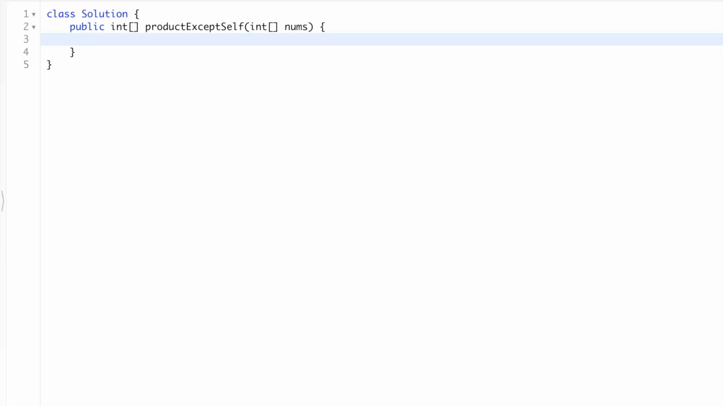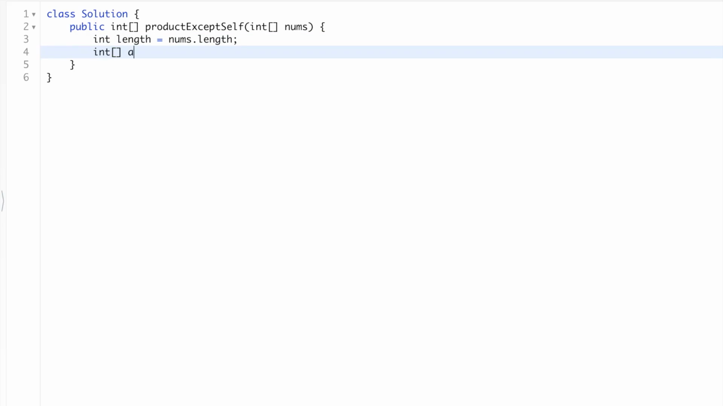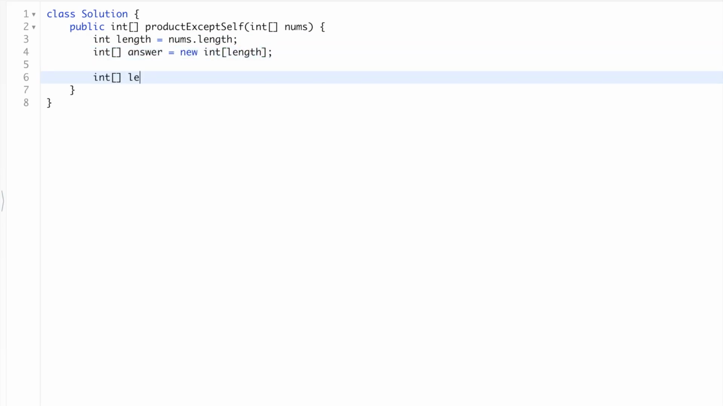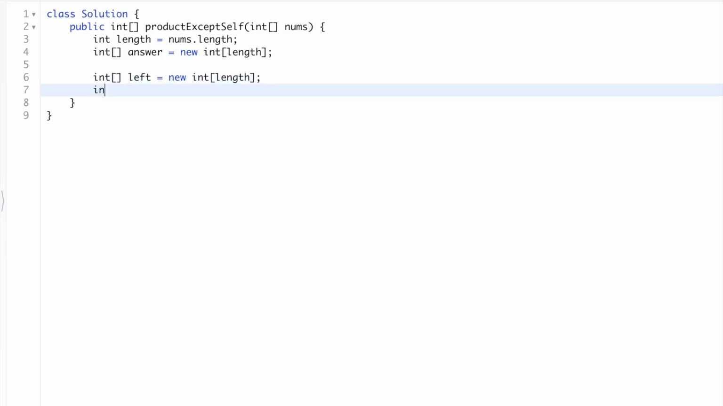We're going to use Java as the implementation language. We'll start with the first approach. At the beginning, we obtain the length of the input array and use the answer array to store the final result. Then we declare a left array to store the prefix product of each element and a right array to store the suffix product of each element.